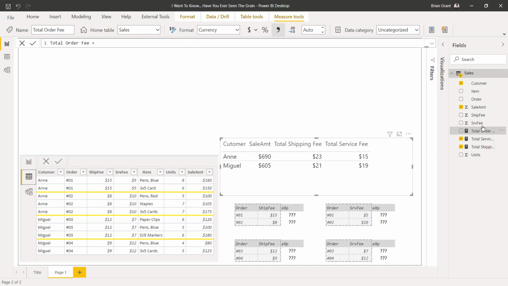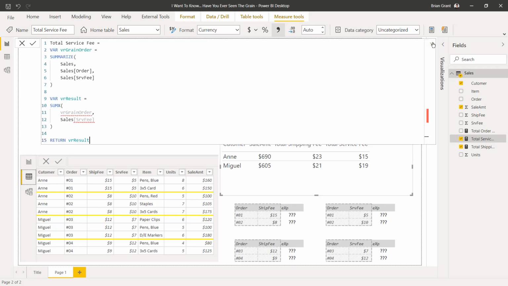Okay? So to do it, I'm going to go look at my, let's do the shipping fee one. It's a little easier to think about. Actually, let's do service fee. I think it'll work just fine. So I'm going to go ahead and open up service fee.